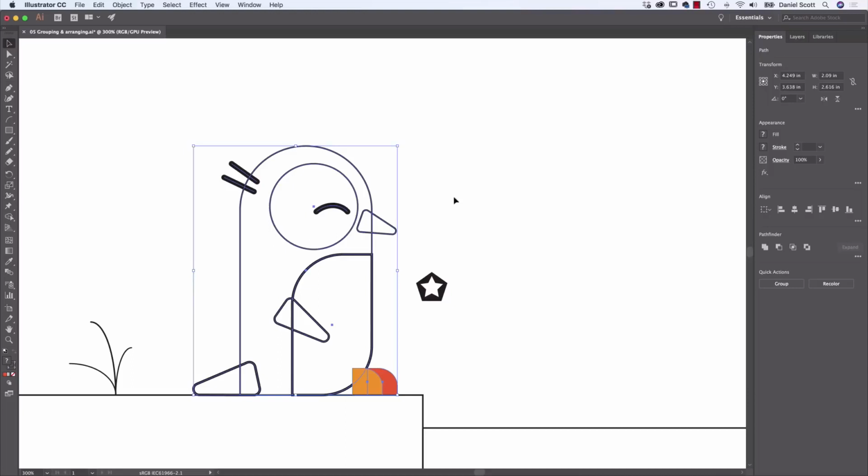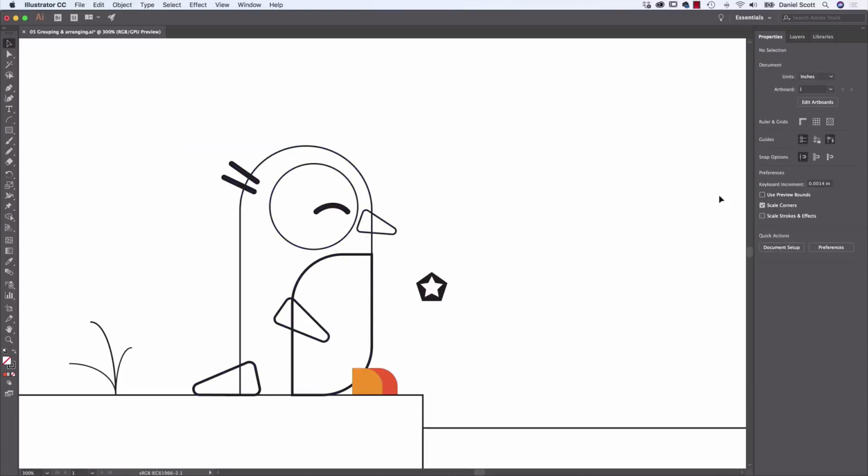So to do that, let's click off in the background. We've got nothing selected. There's this option here that says Scale Strokes and Effects. So with nothing selected, you can turn it on and off. You'll be turning it on and off reasonably often. For me, I turn it on and off quite often. So I've got it off.